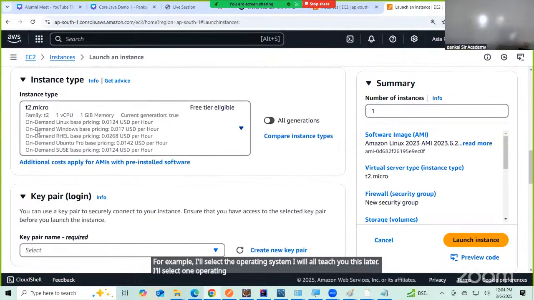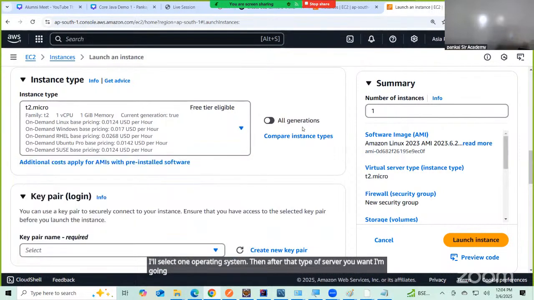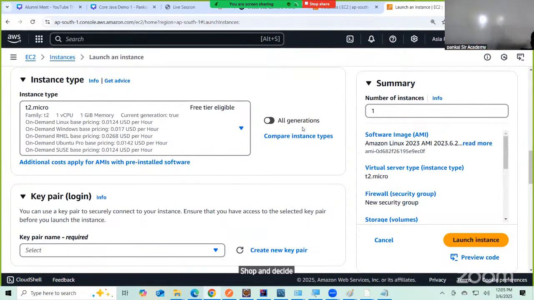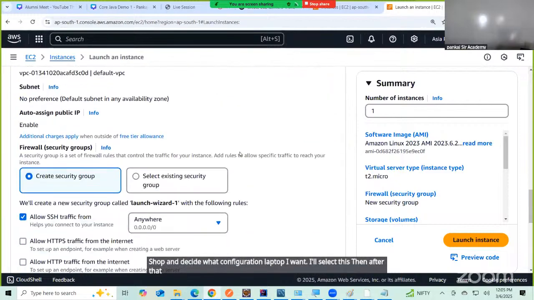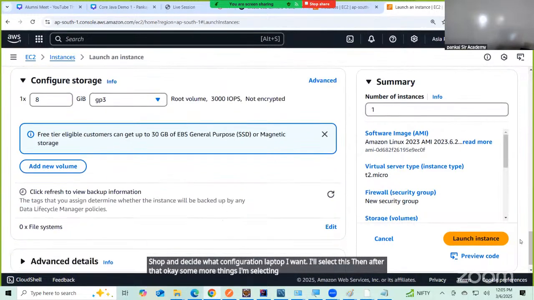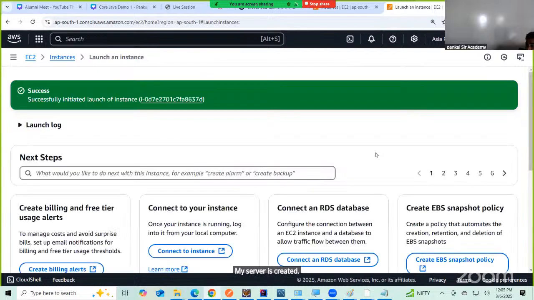Then the type of server you want. I'm going with a very basic one right now. What configuration of server you want, like how you go to a shop and decide what configuration laptop you want. I'll select this. Then some more things I'm selecting which I'll talk about, and then click on launch. That's it. My server is created. Are you understanding now? Did I purchase a server or am I taking a server on rent?